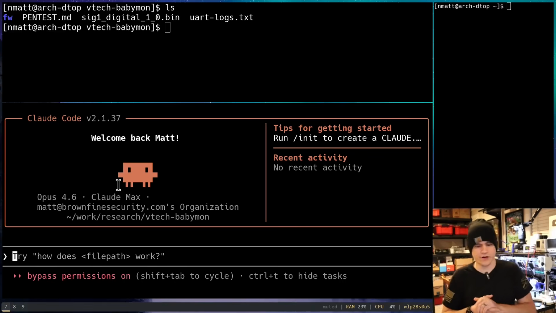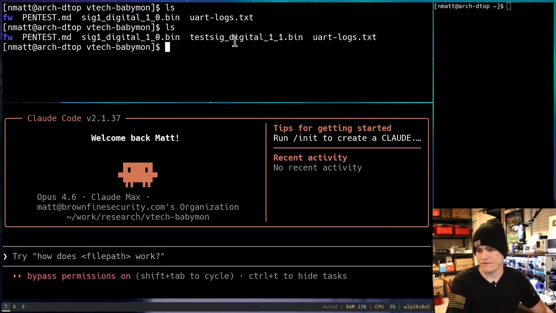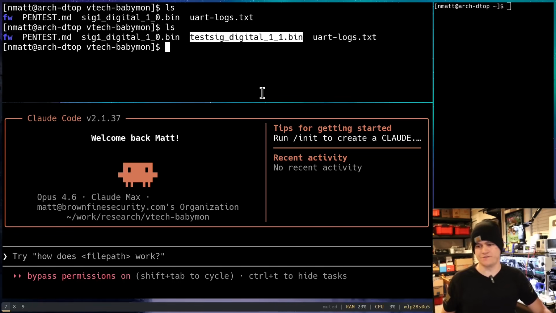And then we're going to head over to our Claude Code session. So over here, I've got that new digital signal file right here, this binary file. And this is a file format that is kind of specific to the Logic MSO interface, that Logic 2 software allows us to export it, and the Python API allows us to load it.